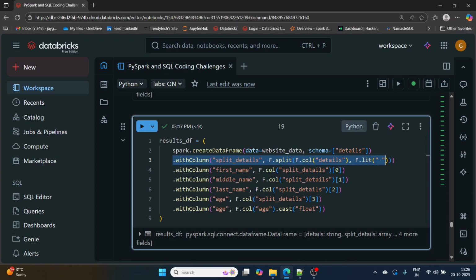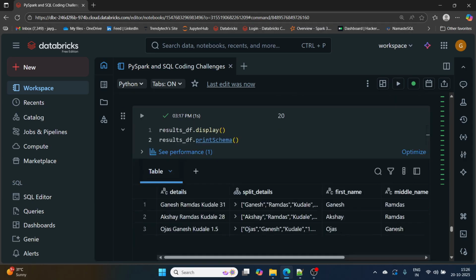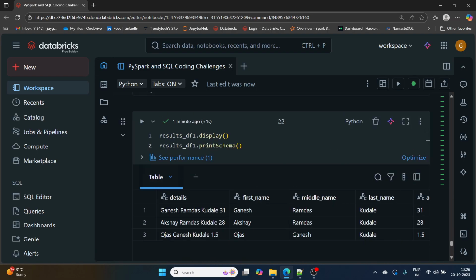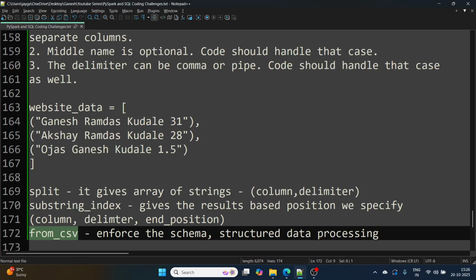It will give you the array, and using that array you can split. You can get the zeroth index element, first index element, second index element, and third index element, right? Fine. The next one we are going to discuss is from CSV.